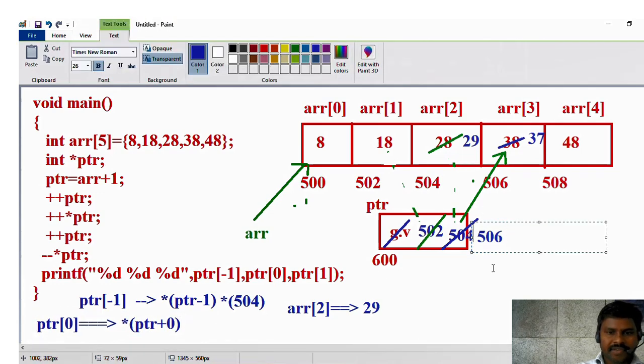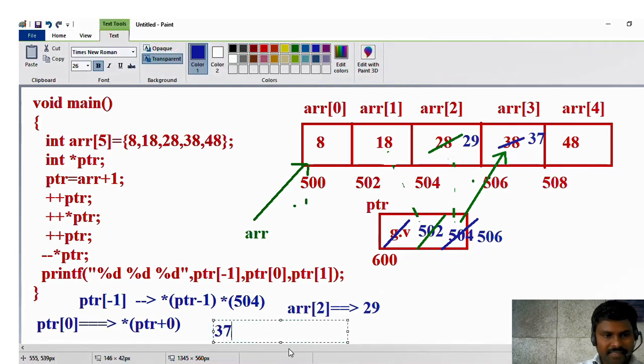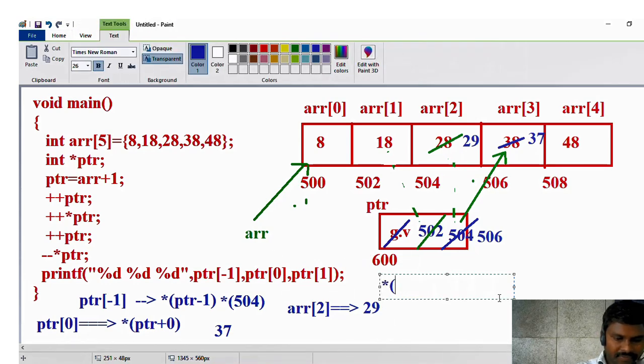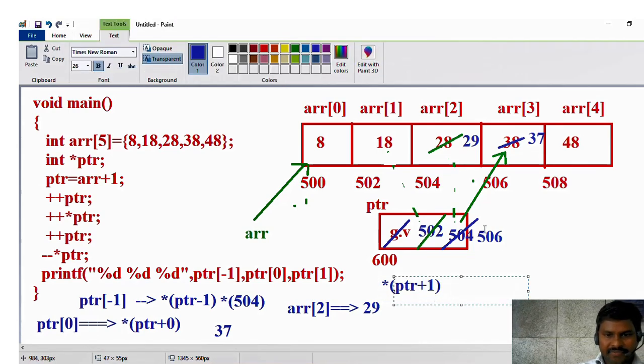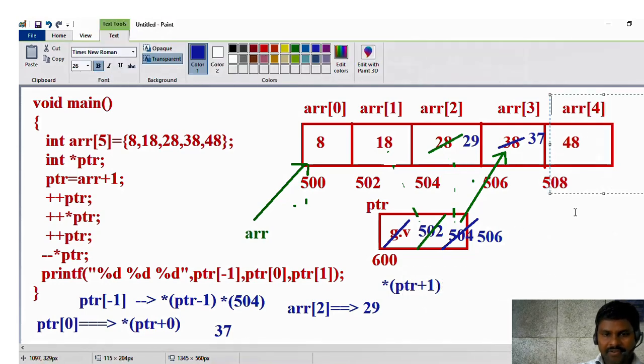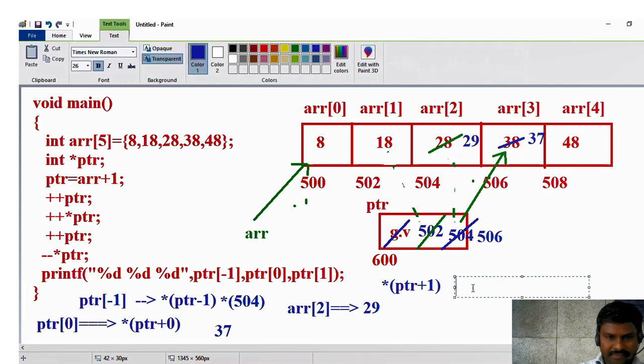So PTR is 506. Asterisk means the 506 address variable, that is ARR of 3. So ARR of 3 value is 37. Next, PTR of 1 can be written as asterisk PTR plus 1. PTR is 506, and plus 1 means it is pointing to the next address. This asterisk means the 508 address variable, ARR of 4. ARR of 4 value is 48.